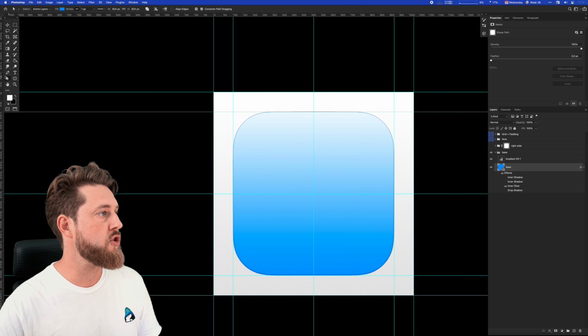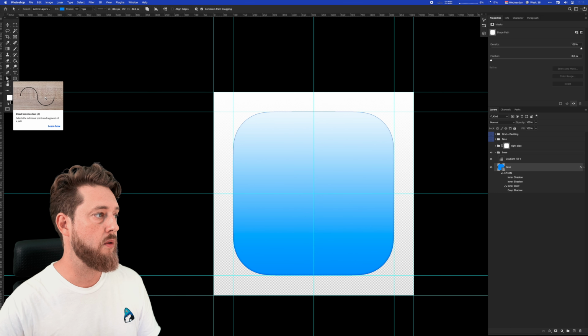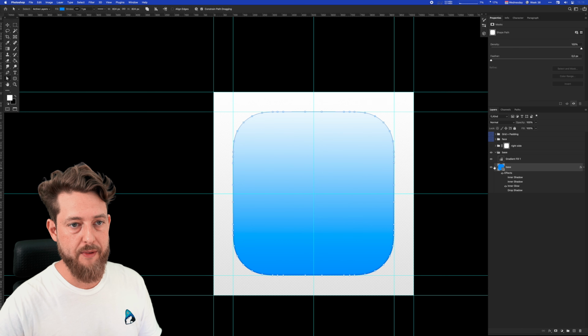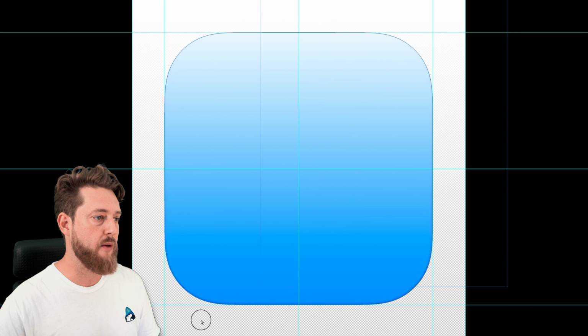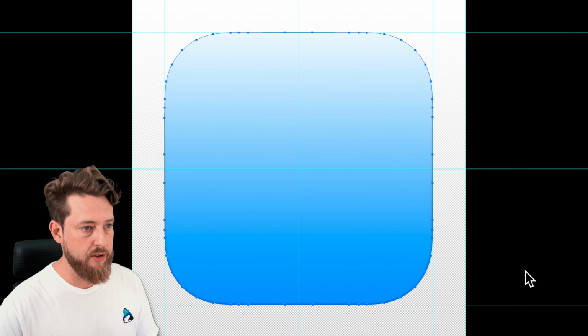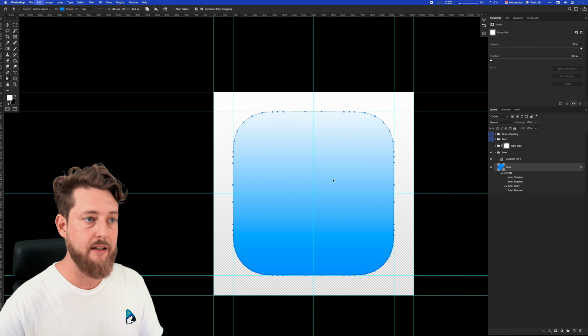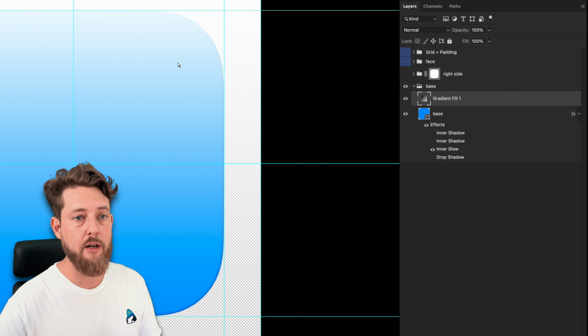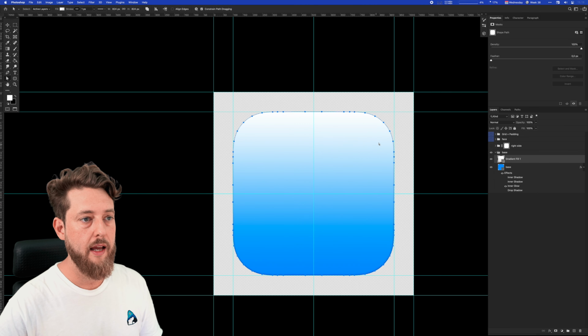I'm going to choose my direct selection tool, or hit A, so that I can select all these vector nodes from this base shape. I'm just going to drag a rectangle around it, and you see it selects all the nodes. I'm going to hit Command C to copy that, then select the gradient fill layer and hit Command V and paste it.